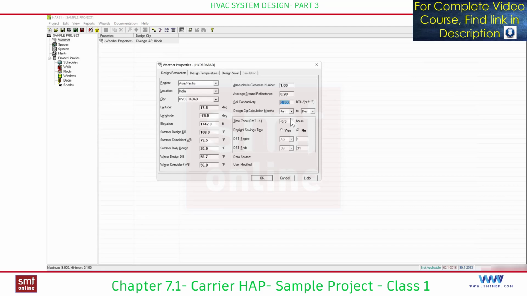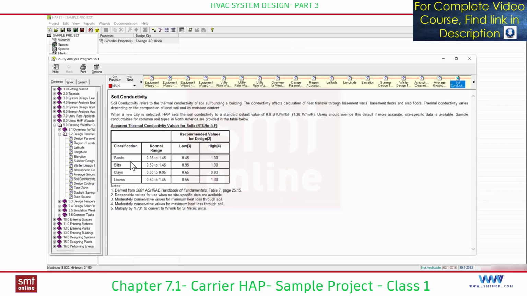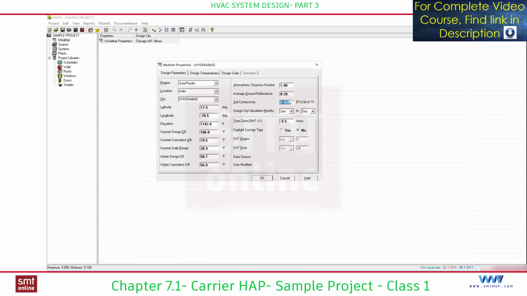Next, we have one more new parameter, soil conductivity. This is for slab on grade or for -1 or -2 or negative loads. Okay, soil conductivity. Again, this depends on the type of soil. For example, when I press F1, you see sand, silt, clay, loam. Based on that, you have these values. So as per the type of material, the conductivity values will change. So in a school project, we'll use this value. At this level, I'm using the default value as 0.8.